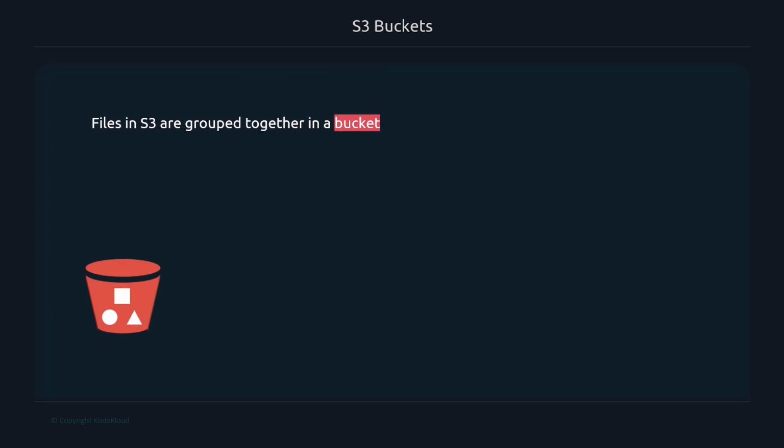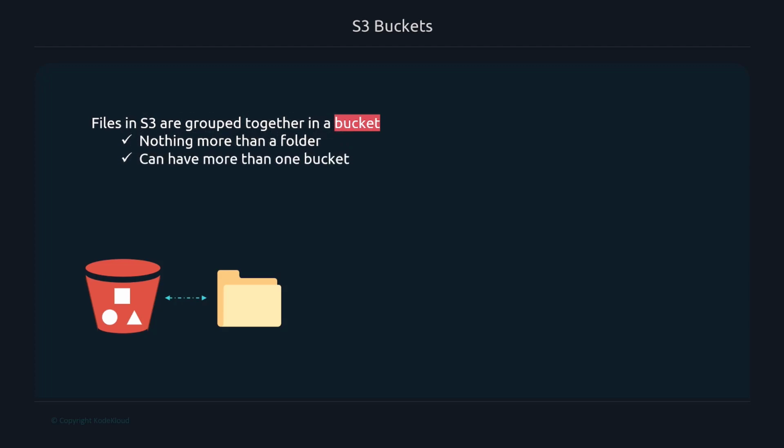Now in S3, there's this concept of buckets. Files in S3 are grouped together in a bucket. What that means is that a bucket is kind of like a folder to store all of your files. And you can have more than one bucket in your AWS account, and you can have really as many buckets as you want, and you can kind of group things however you'd like.